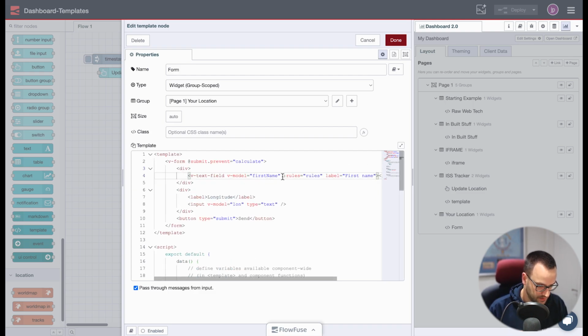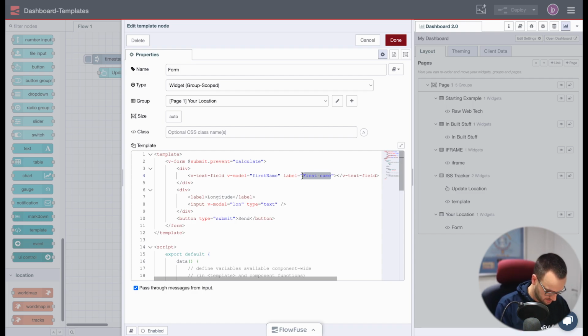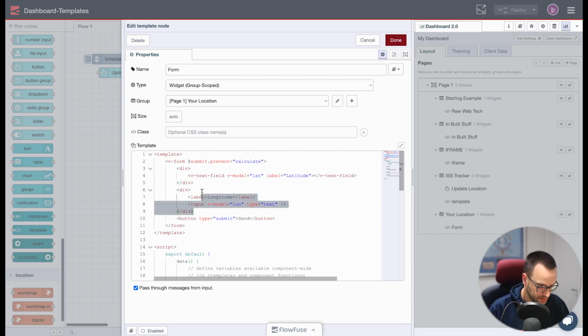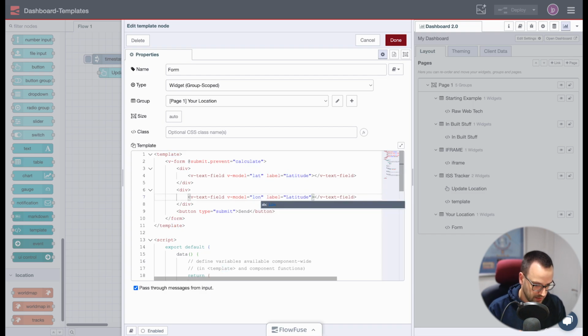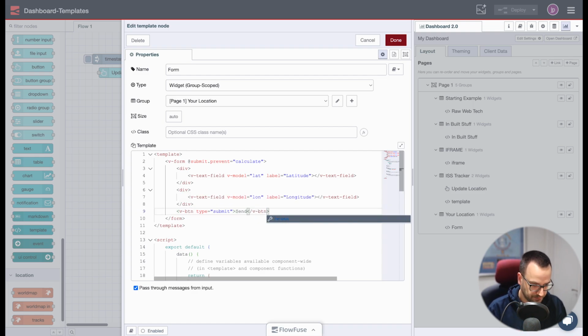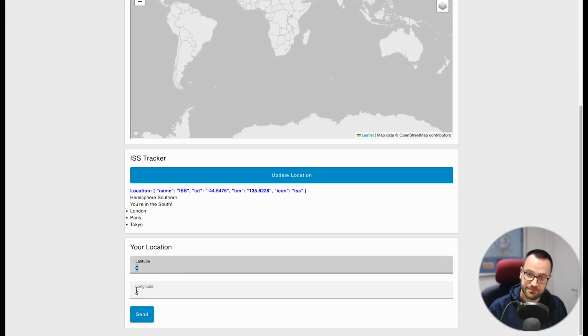That's annoying to read because we don't need rules. We're not doing validation. Label is relevant because we're going to call it latitude, and v-model is lat, and now we can just copy that, replace our existing one here, and have v-model longitude, and then finally instead of button it's just vButton. vButton, done, and deploy. And now we have a really nicely formatted form.